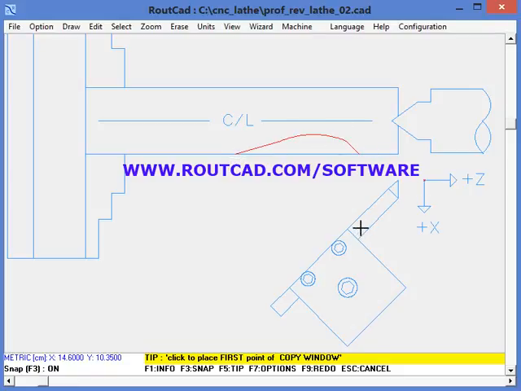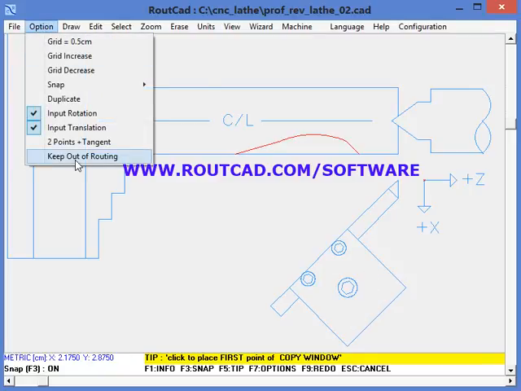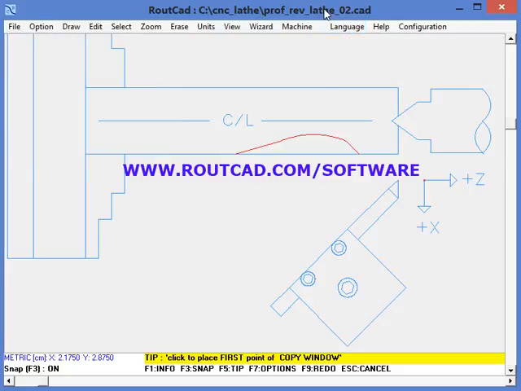In this case, what we have done, all these lines are in blue. They are construction lines that have been made with the keep out of routing check. This means that this is only a graphical representation of how our CNC lathe is set up, and this actual object will not be part of the routing sequence.